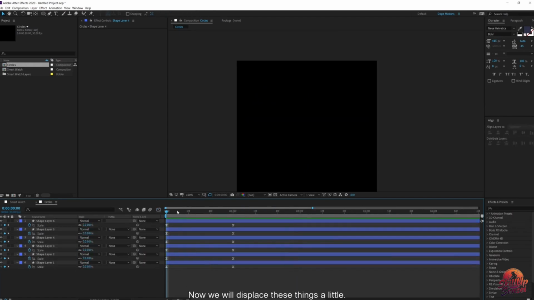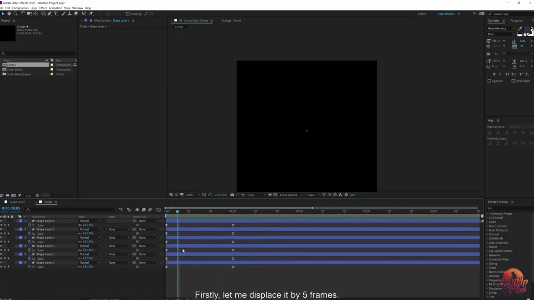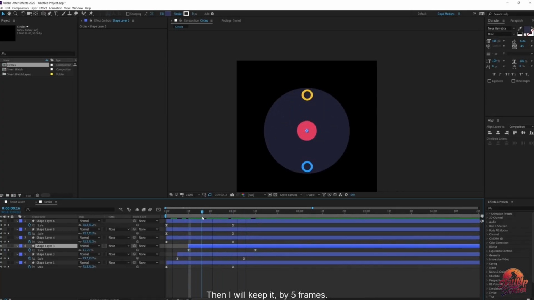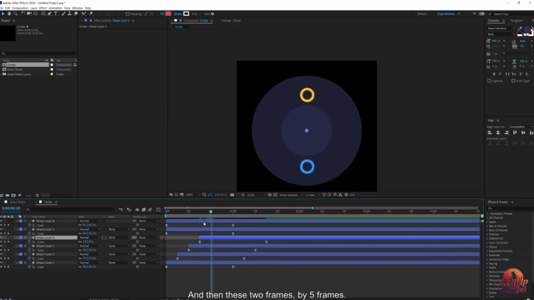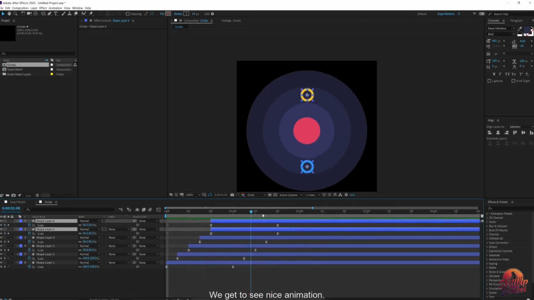Now we'll slightly displace these elements. First, I'll displace it by 5 frames. Then, I'll shift this layer by 5 frames. We can see a bit of variation in the circle animation. Next, I'll offset it by 5 frames. And then these two shapes by 5 frames. Now, if I preview, a nice animation appears here.